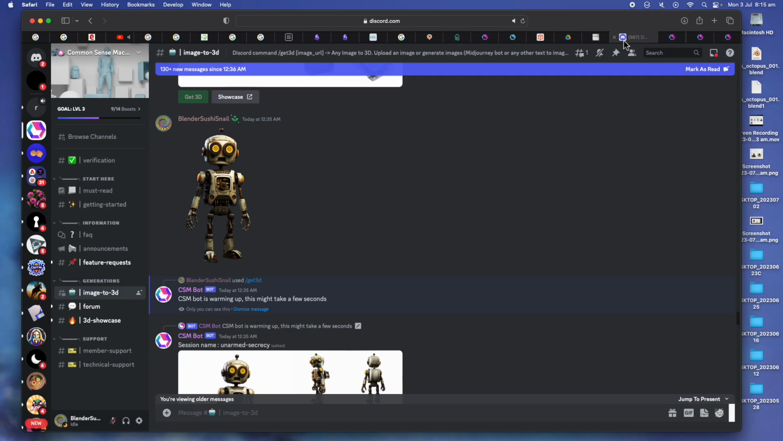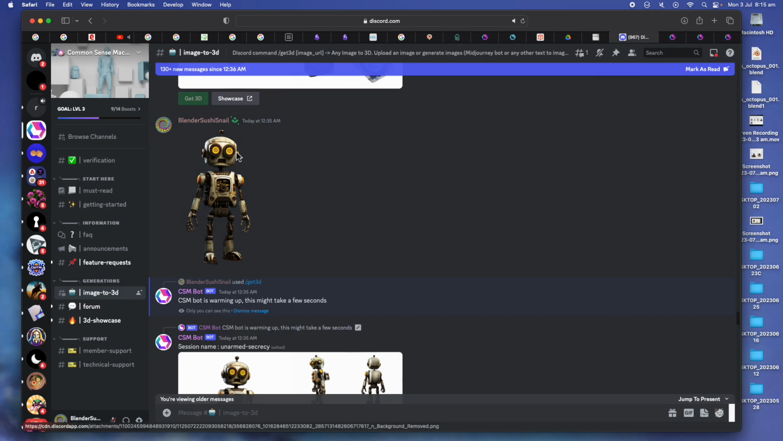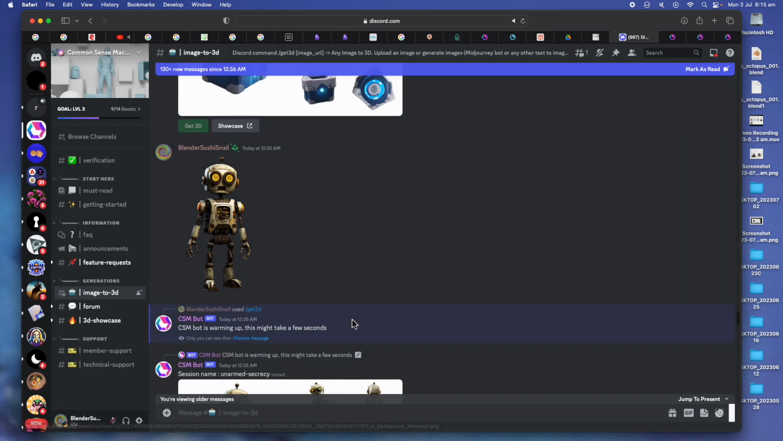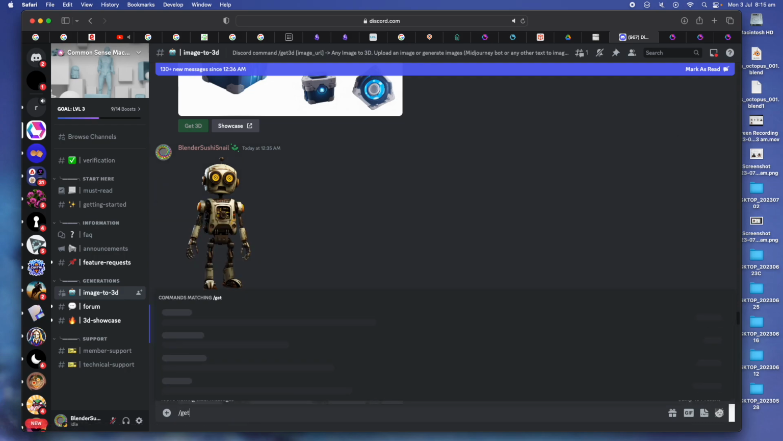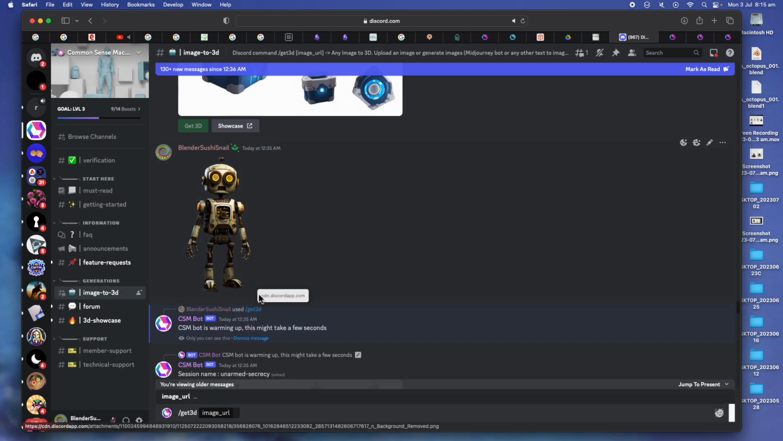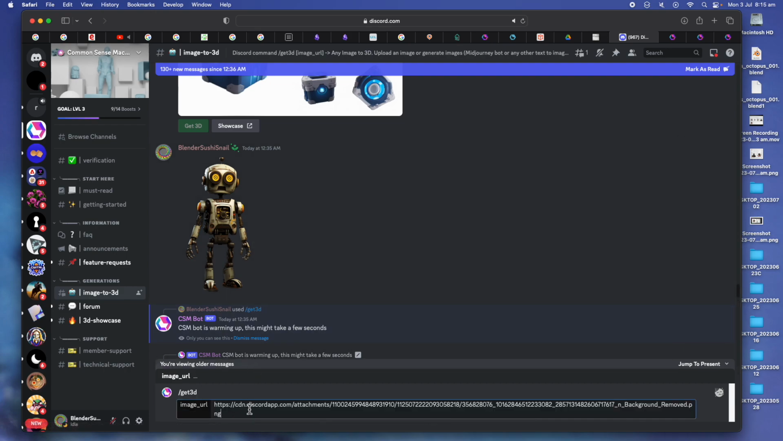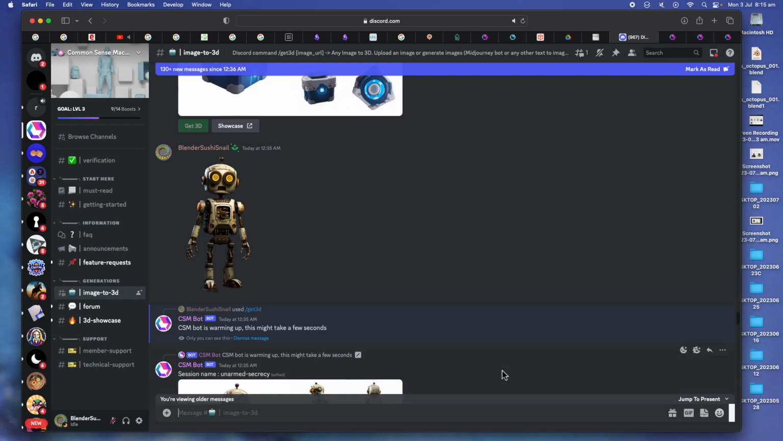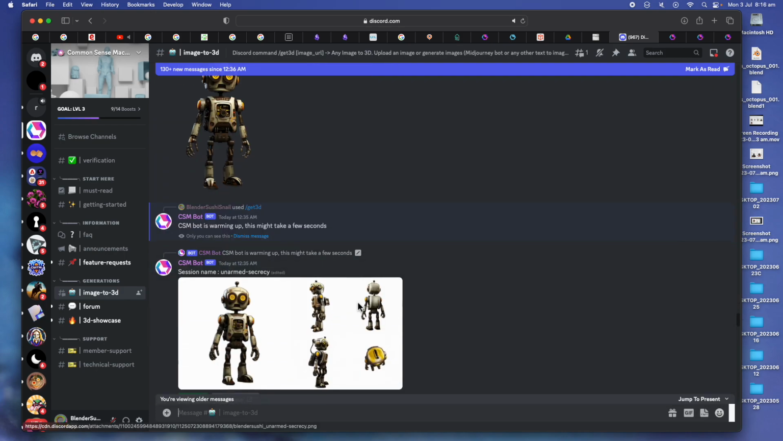I actually tried it as well, in the Discord channel under image to 3D. You simply upload your own image, then you type in get 3D, hit tab, and then drag and drop the image that you uploaded, and then you wait for one to two hours in order to get a result.